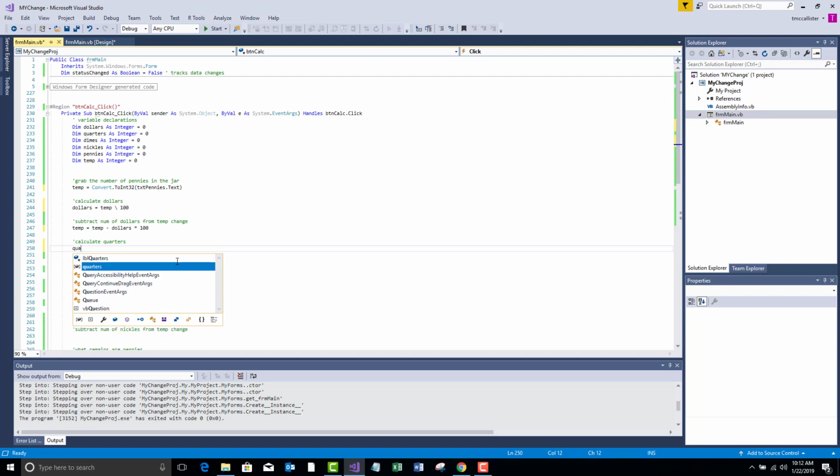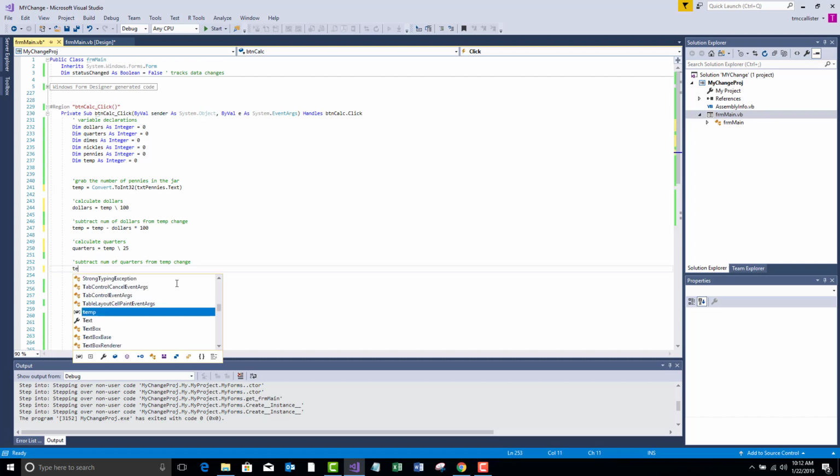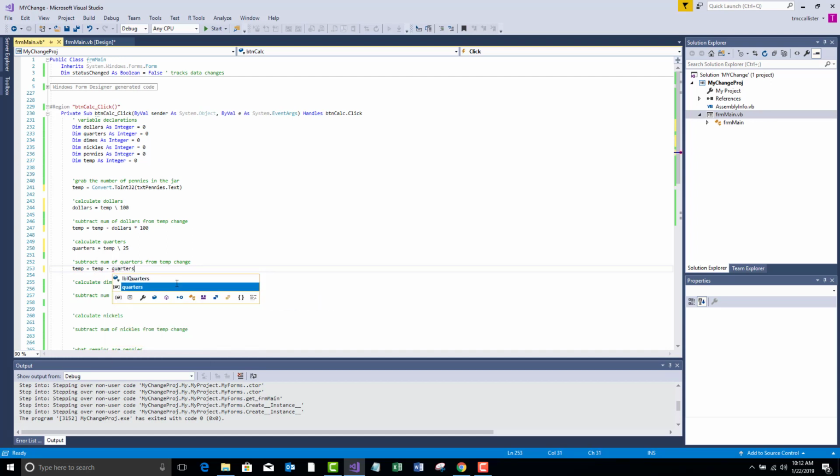Quarters: how many pennies in a quarter? 25. Okay. And then we're going to subtract the quarters from the remaining pennies. Minus quarters times what? 25. Okay, so you see how that goes? All right. Let's keep going here.